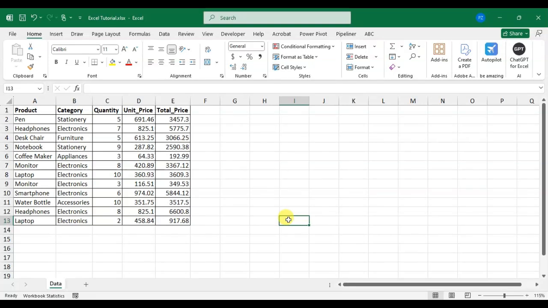Hello everyone, filter by number in Excel. So let's start this in Excel, and here you can see I have data. First, apply the filter on this data.